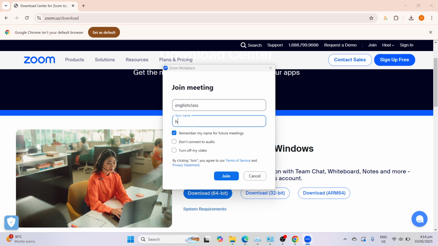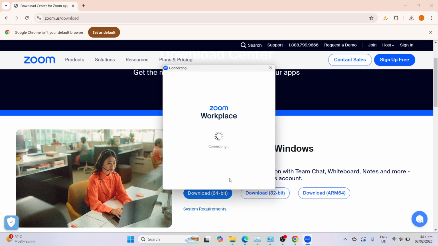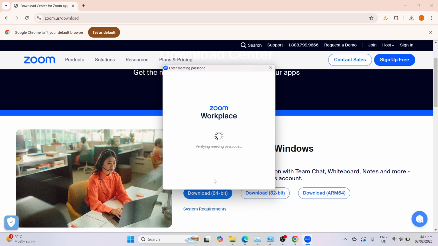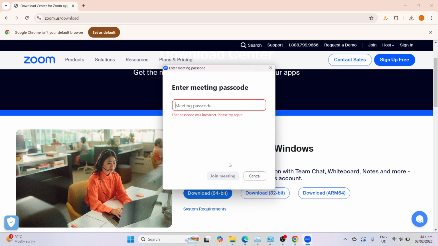And then your name, for example, then join. And it asks you here the meeting passcode. So if you have any passcode in your meeting, so just type that and then join a meeting. Okay, unfortunately the passcode was incorrect because I was just typing anything.